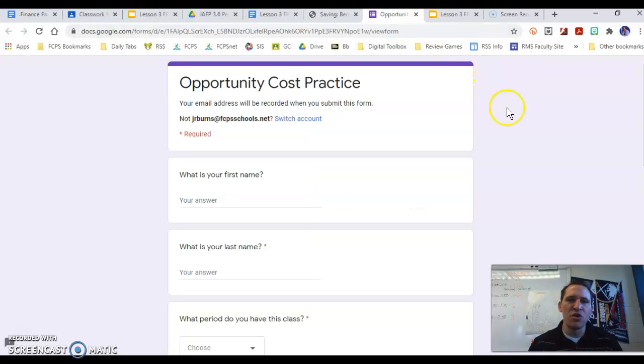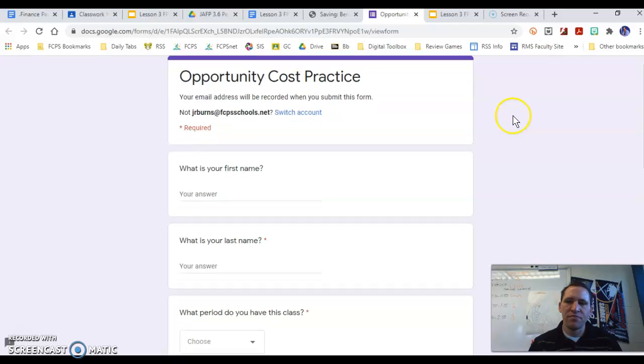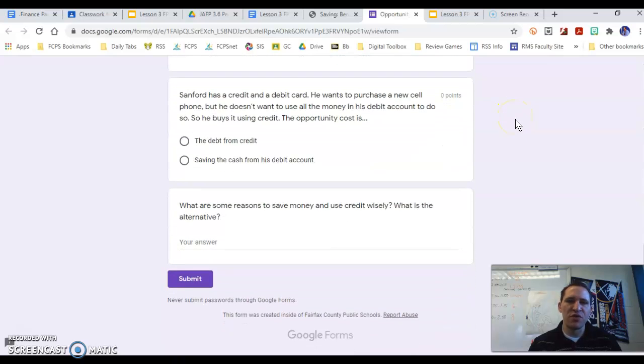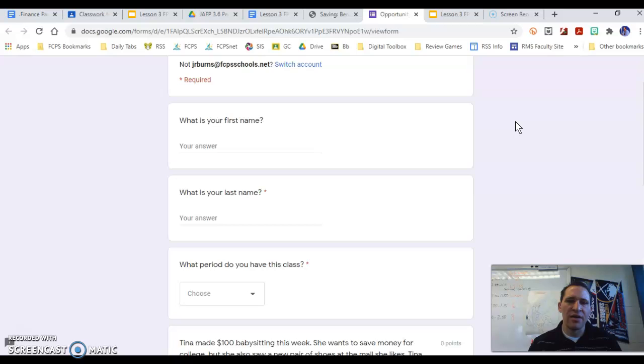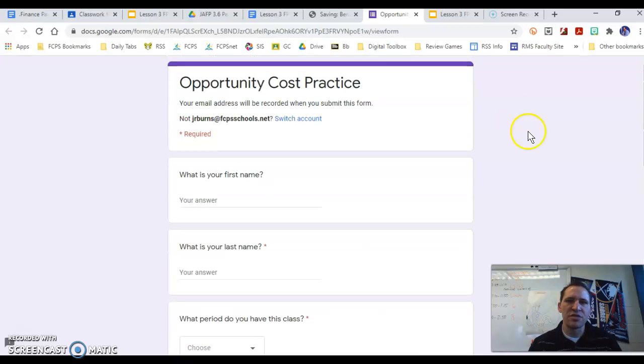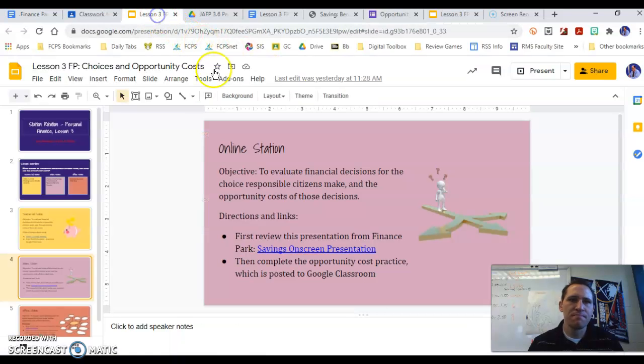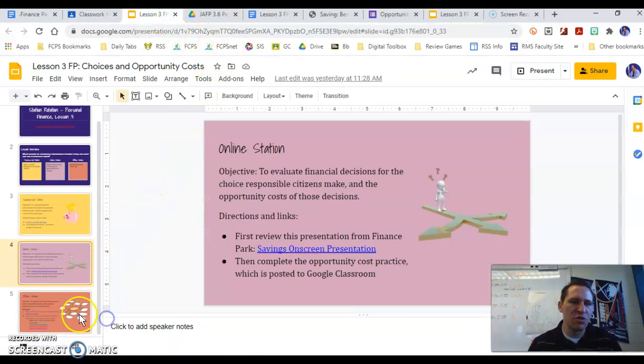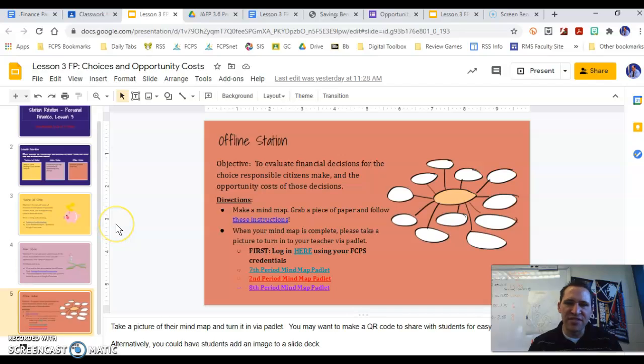And then there's this Google form that's posted, and it asks you a few questions about comparing opportunity cost with choice. You just answer those questions. It won't take you too long. And then the last part is the offline station, which includes kind of the debrief as well.